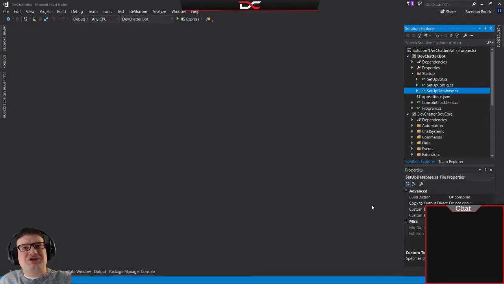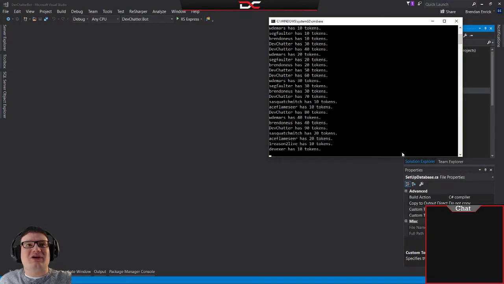And other than that, it should now, while it's running, be tracking coins for us. So you'll notice that over here, there are some people in chat. The bot has recognized that you're in here in some way, if you see your name in this list, and it should be adding tokens to you.